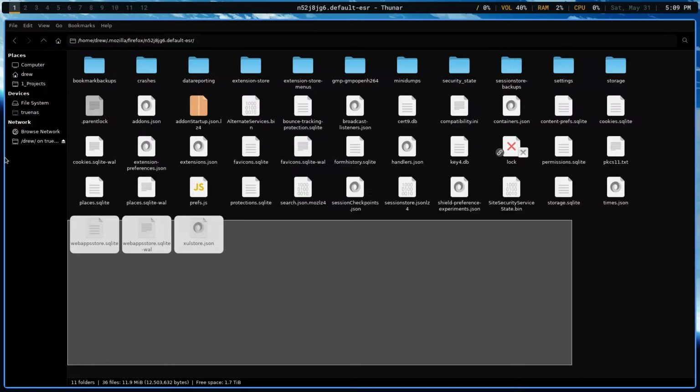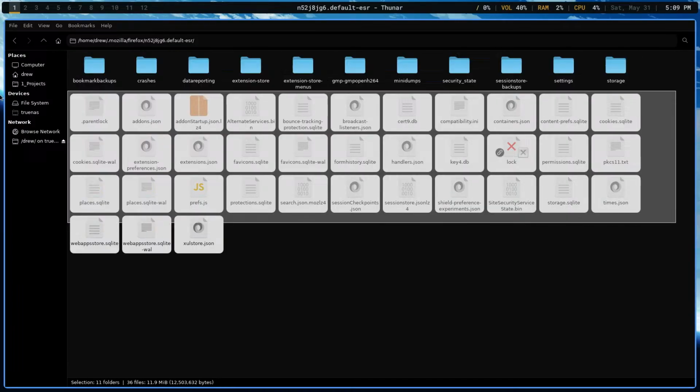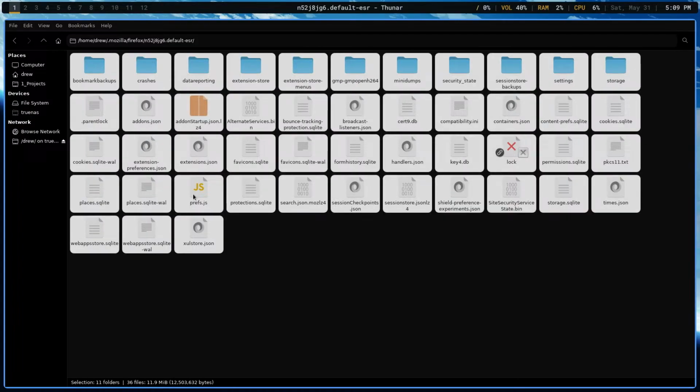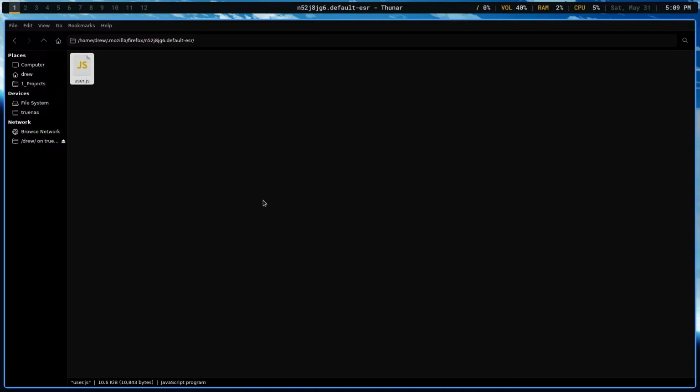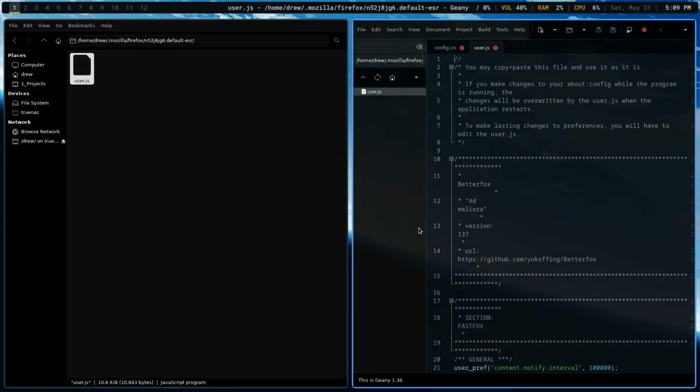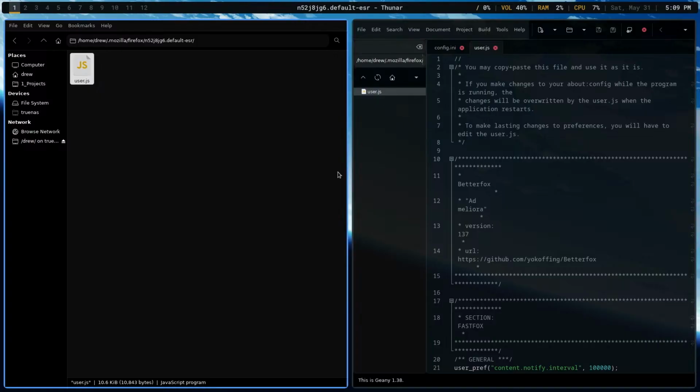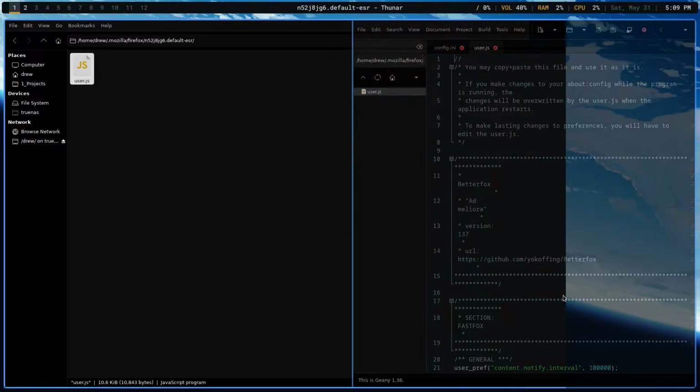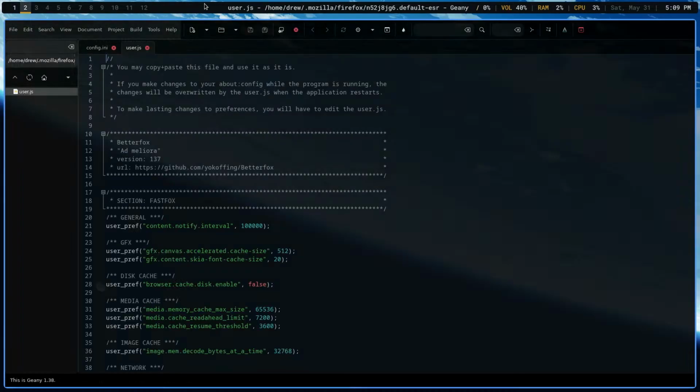I'm just going to delete everything. Let's go ahead and delete everything. And then let's just paste that user.js right there. Let's actually look at this. So this is the one that I've been using. And let me move this over to workspace 2.